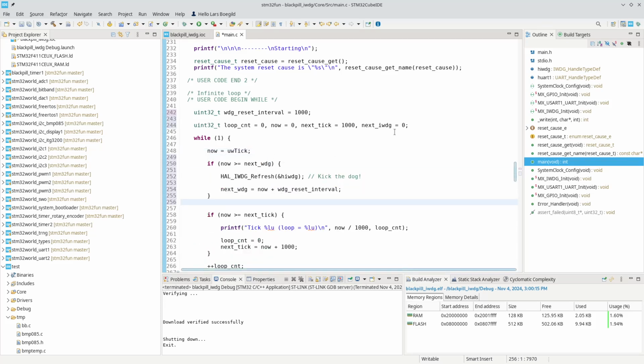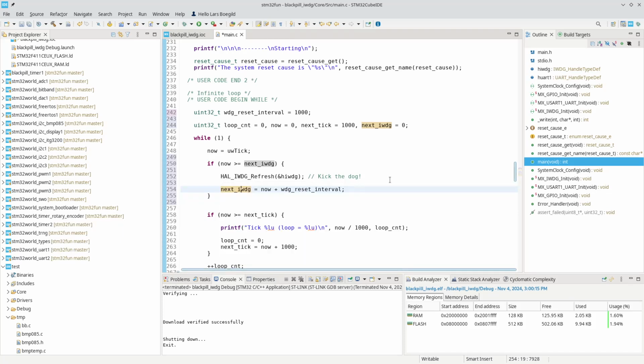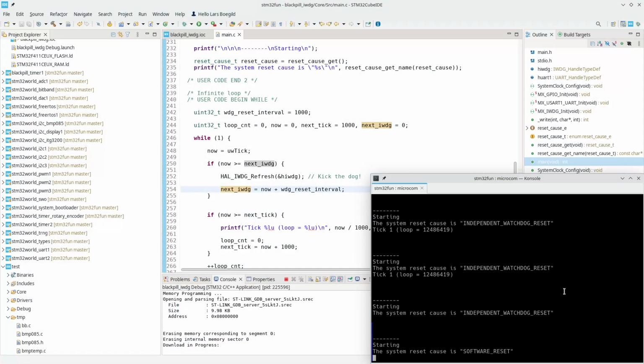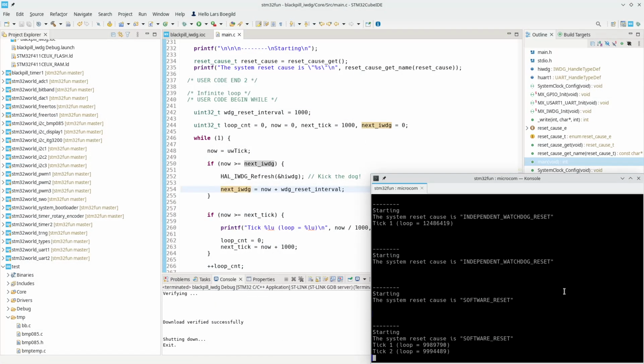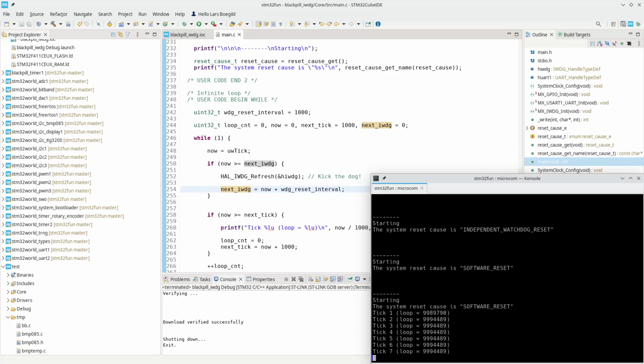So if the next IWDG plus that refresh interval, and the way you reset it is simply to call HAL IWDG refresh with the handler of that watchdog. And let's try to run this now. So now you can see, because we refresh the watchdog, the system is not resetting.